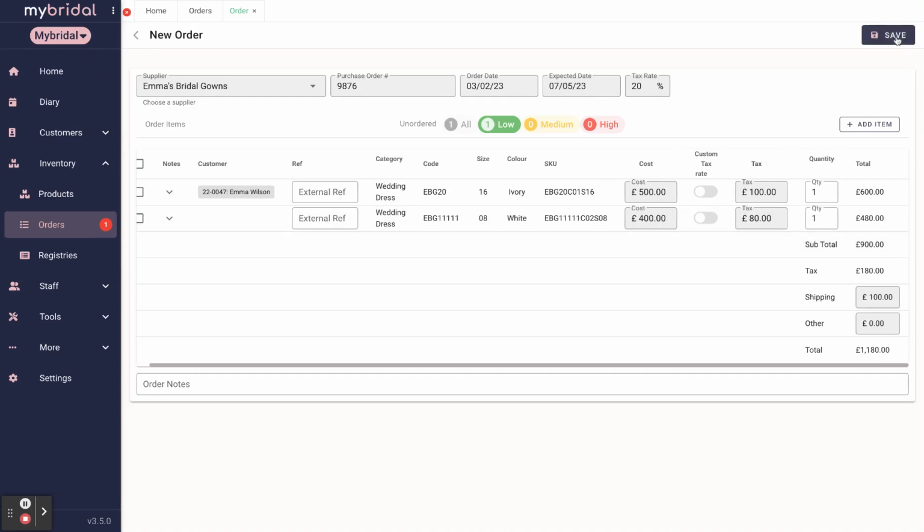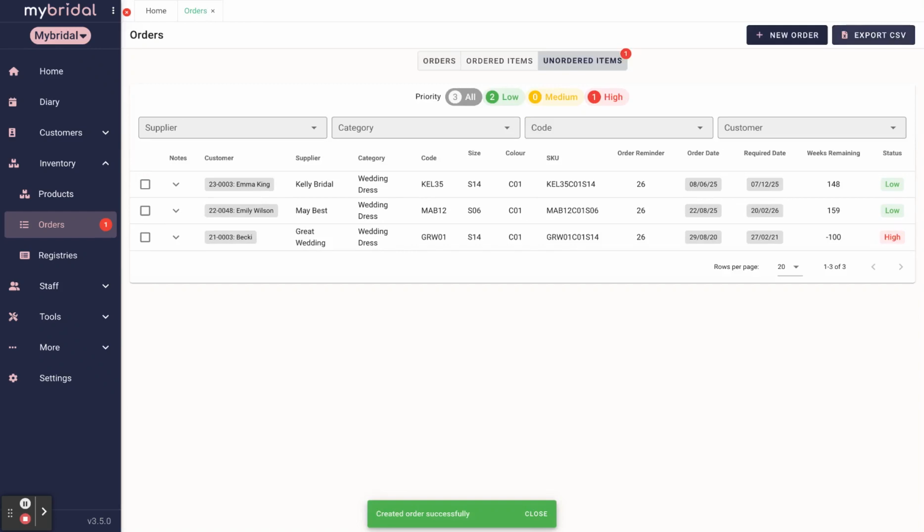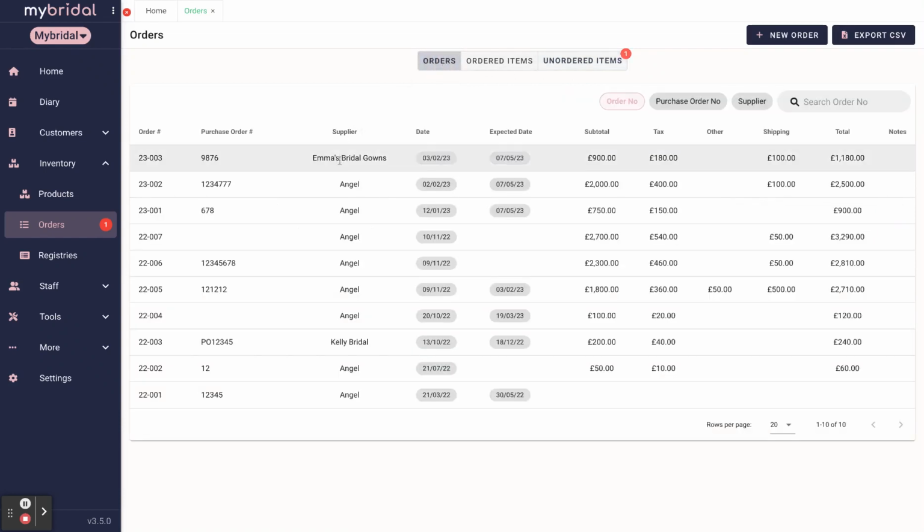And then once we've got all the details on there, I think we're happy to go ahead and hit save. So now that order has been created, you can see there's one less dress listed here because we've now ordered it. And if I go over to my orders tab, we can see the order that I've just created here. So purchase order number 9876, Emma's Bridal Gowns, and this is everything that we've just done. So you can open it up and you can edit it.